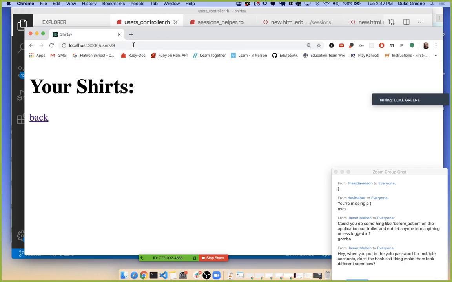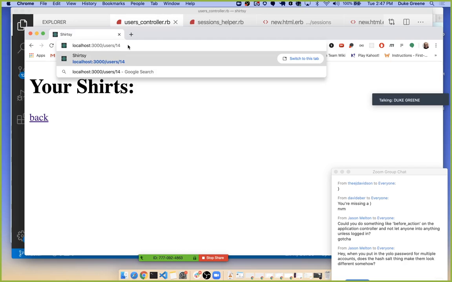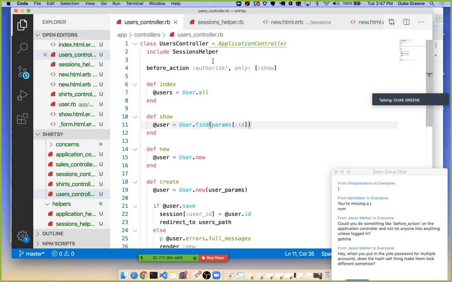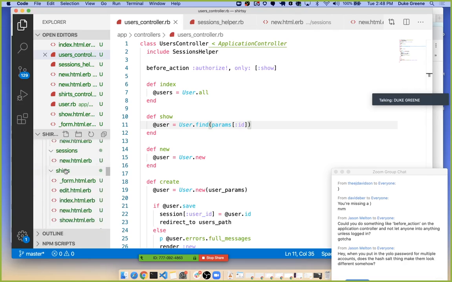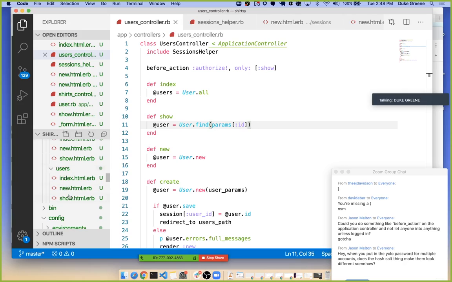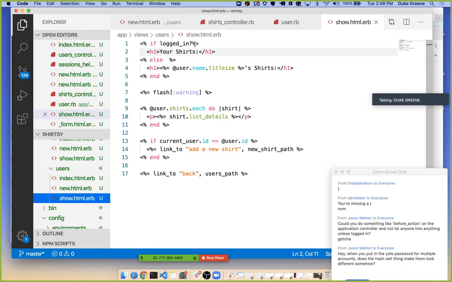User is 9. Ooh, it still says my shirts though. I didn't like that. User's 14. Still says my shirts. So what did we miss there? Let's take a look at that. A lot of times you have to check out the view itself to make sure that it's displaying the way that you want to. If logged in, your shirts, else.